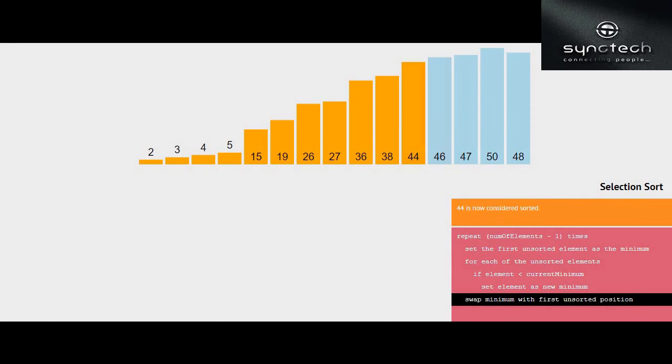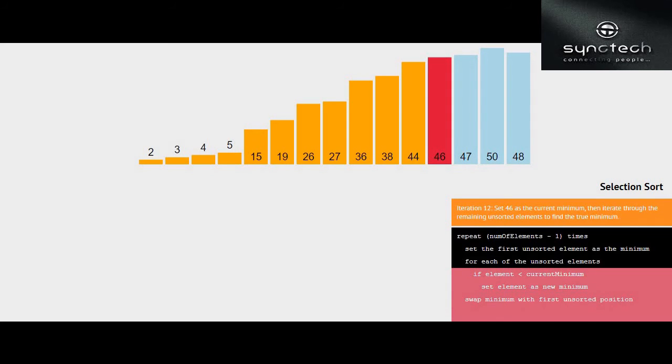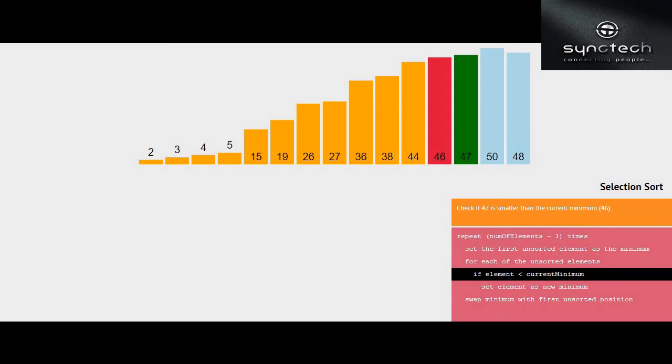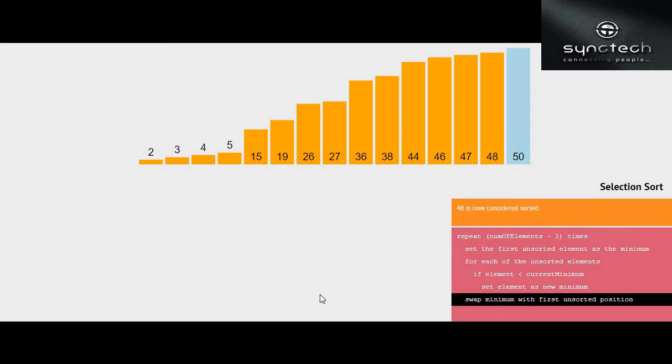Next 46 and 47. 46 is smaller than 47, so it will be compared with 50. 46 is smaller than 50, so it will be compared with 48. And now 48 and 50 get swapped. So this is how the selection sort works.